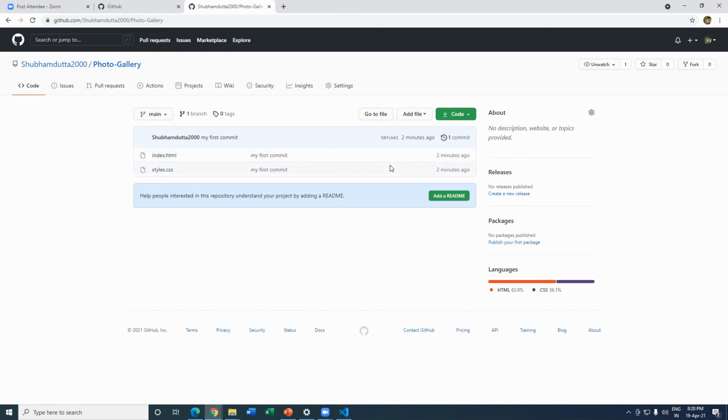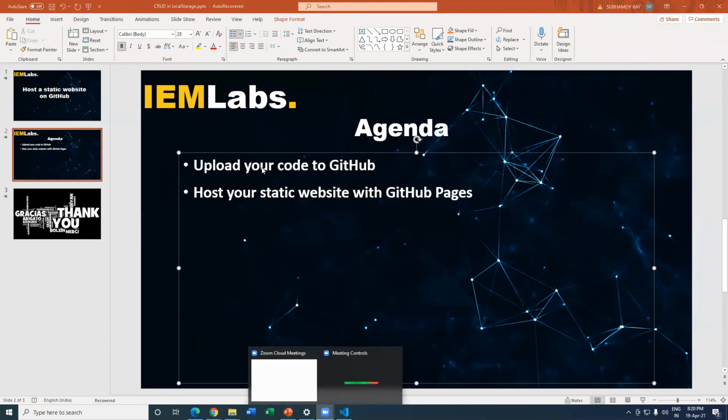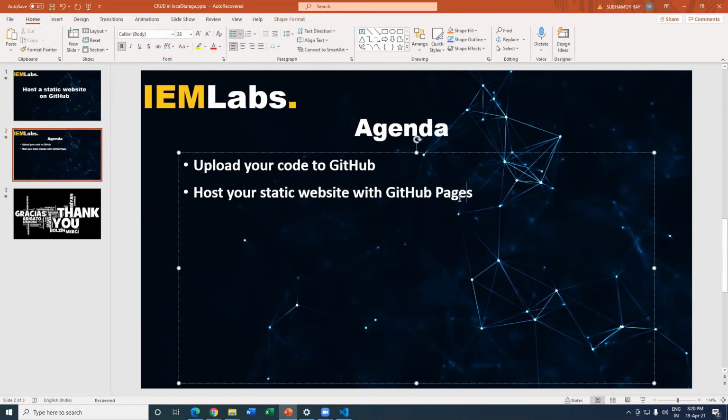Cool. Now our first part is complete. Now I have to host this static website with GitHub Pages. So what is GitHub Pages? Basically GitHub Pages is a site where you can host your static website.